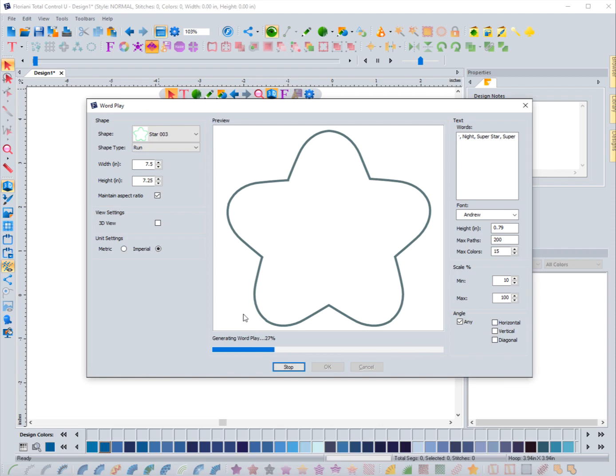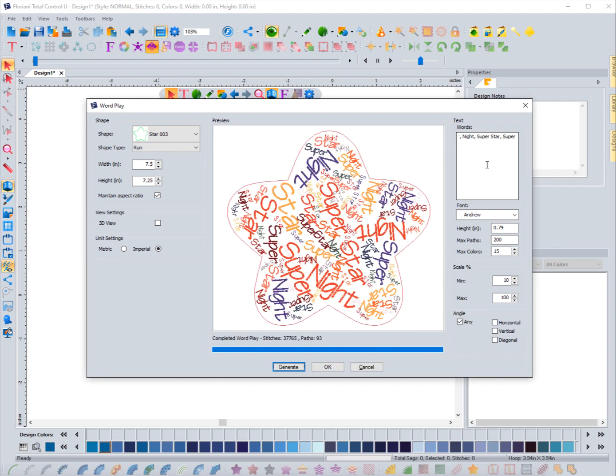It takes a second, but it's got a lot that it has to do. I want to show you how this works when you put the comma in or leave a comma out. You'll see that you have the word star here, and you have the word super right here, because I did put the word super by itself. Let's go ahead and take a look here. We have star, night, superstar, and super.